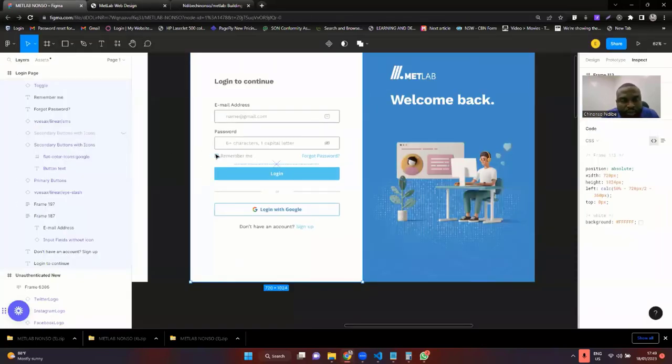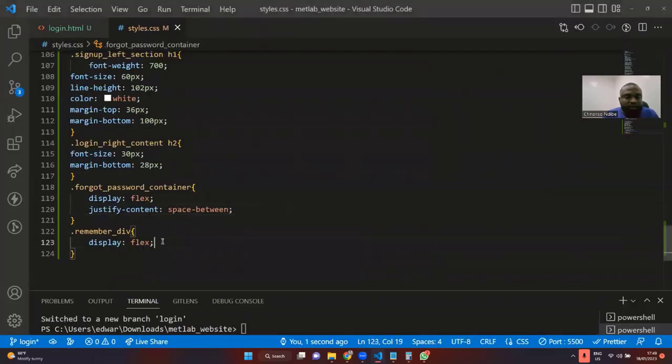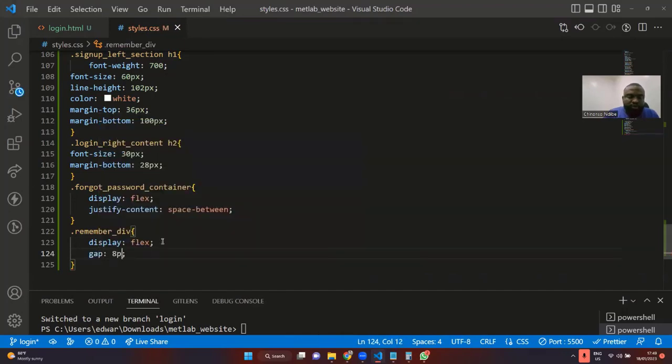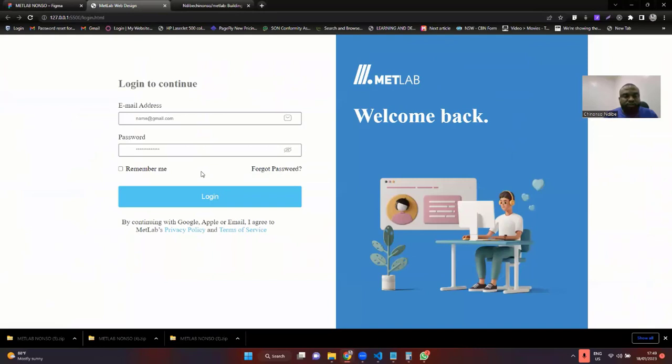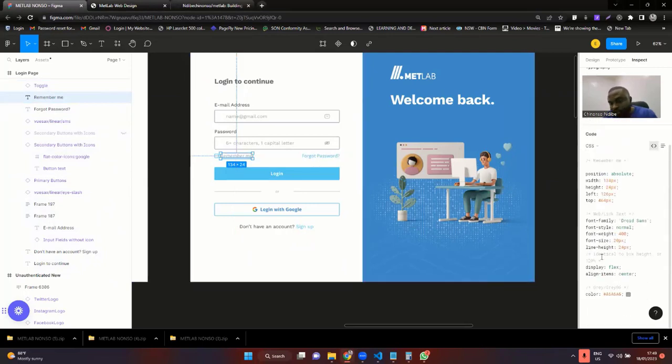Let's also add a gap somehow between the remember me and the input. That's 8 pixels. So let's add that here. Gap 8 pixels. Okay. So we have that set. Okay, good. Now let's style forgot. Okay, let's see what's the size for this, 10 pixels.